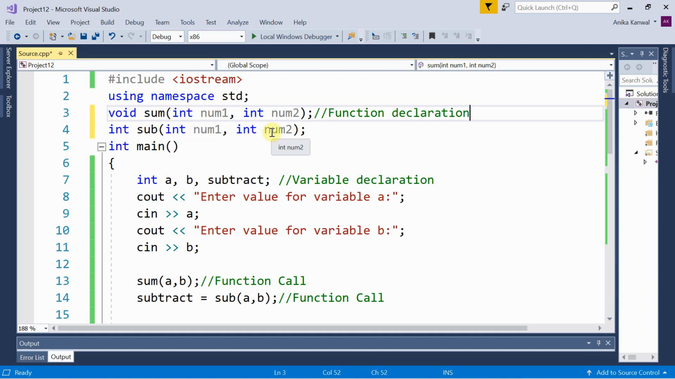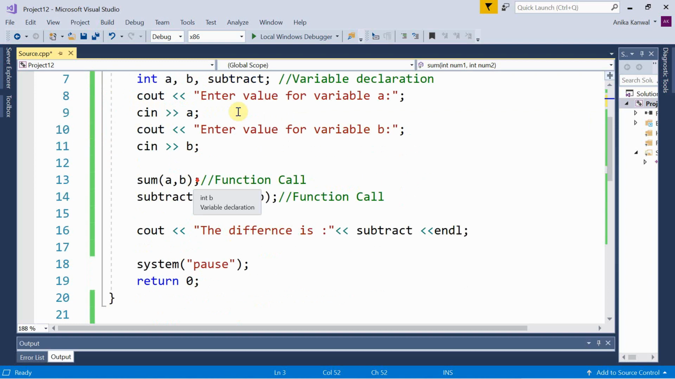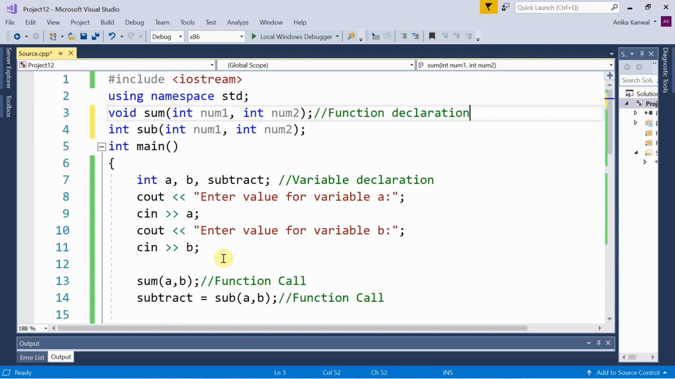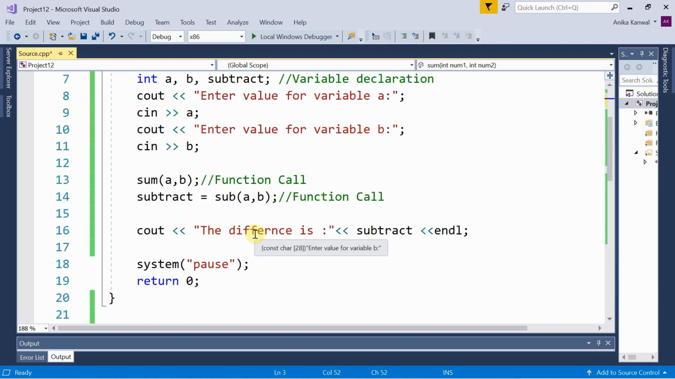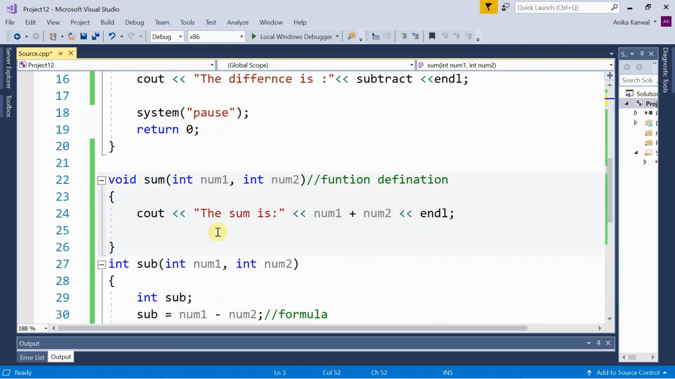Both functions are taking variables, and then in the main you are just taking the values from the user, and then you are calling the two functions. One function is not returning anything, the other function is returning a value. So you have to save that value into some variable and print that on the screen. System pause, why am I writing this? To hold the screen for a while to have a look at the output screen. And these are the function definitions.